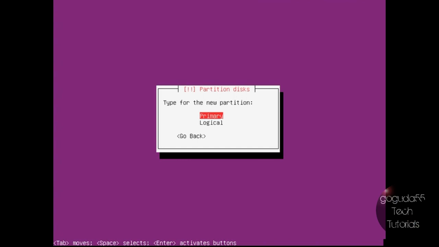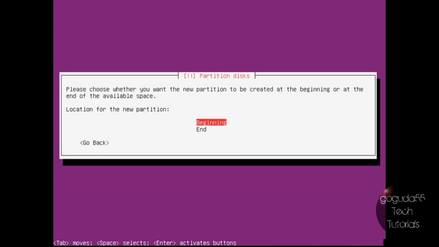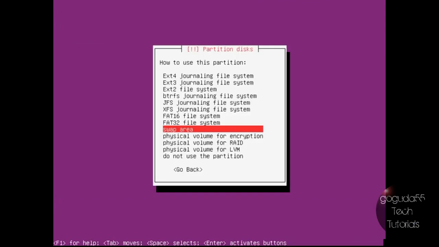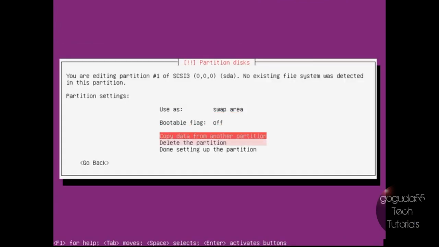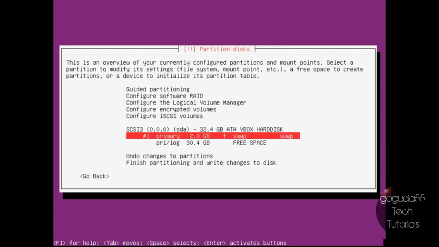I'm going to hit continue. I'm going to make that a primary partition. I'm going to set it at the beginning of the partition table, and I'm going to use it as a swap area. I'm done setting up that partition.